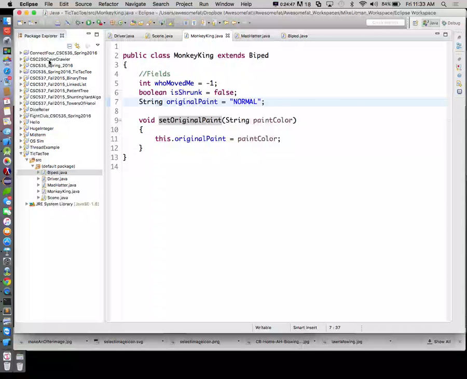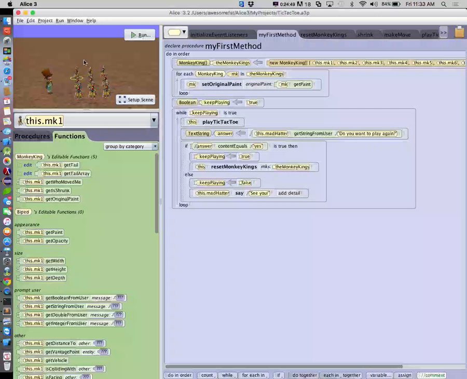So what did we do back in our scenes, my first method? We go through all of our Monkey Kings, calling each individual Monkey King's set original paint procedure, passing it the current Monkey King's get paint, which it receives from the Biped class.